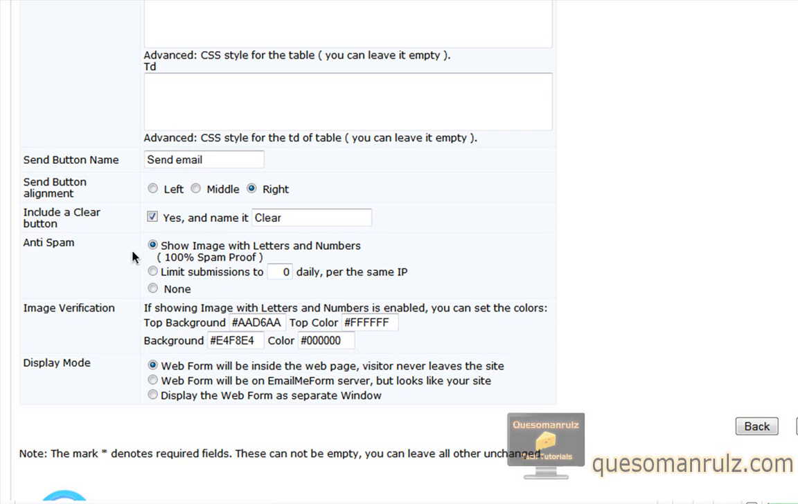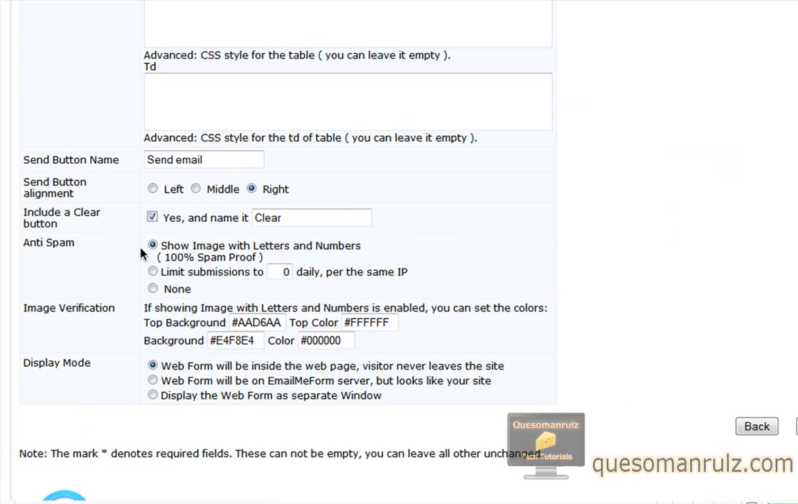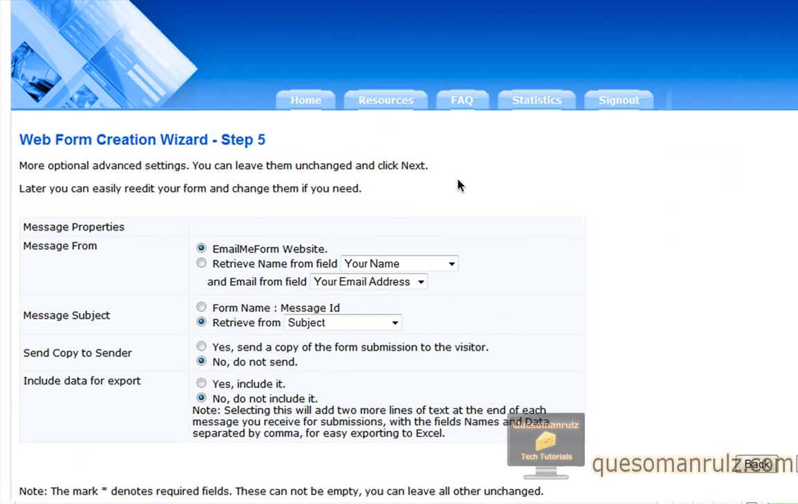You can also have anti-spam right here. So show image with letters and numbers, that's 100% spam proof. What I mean by that is the captcha right here, the image verification. But you can also have other options like limit the number of submissions per IP address daily, or none, whichever one you want, so we're going to leave that.